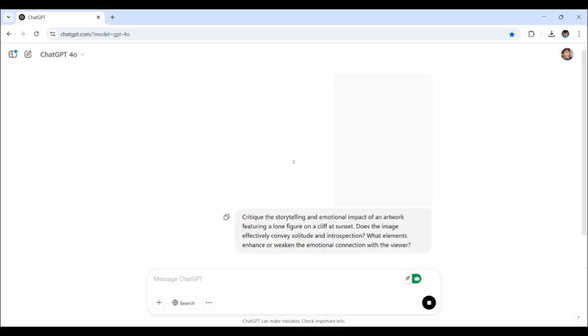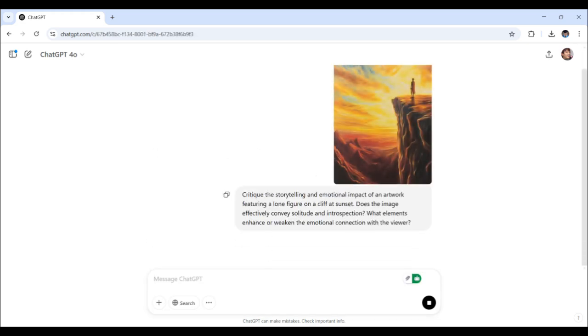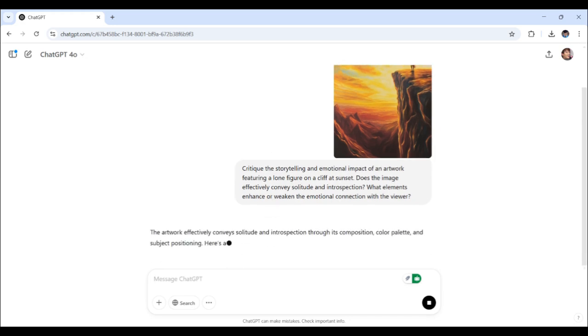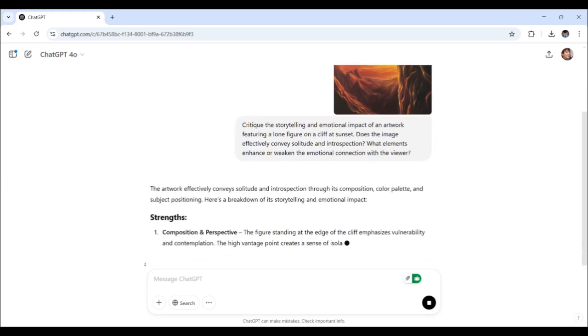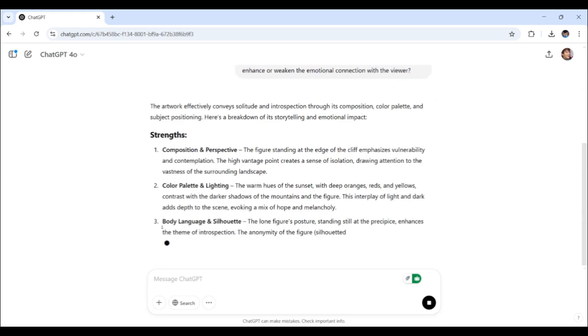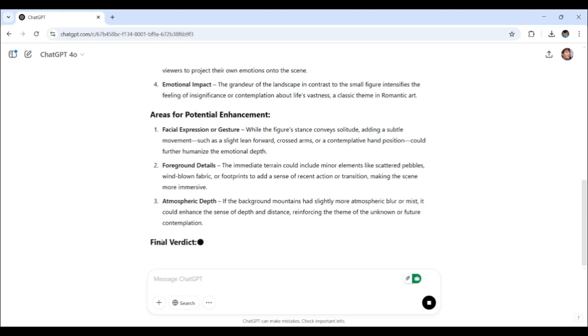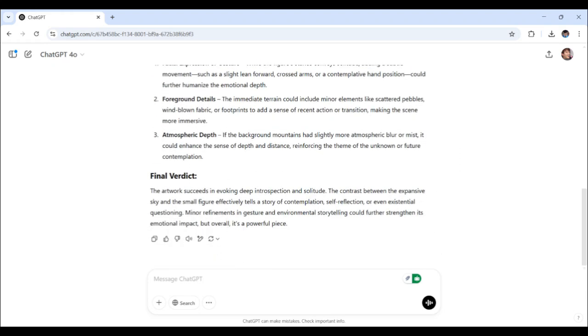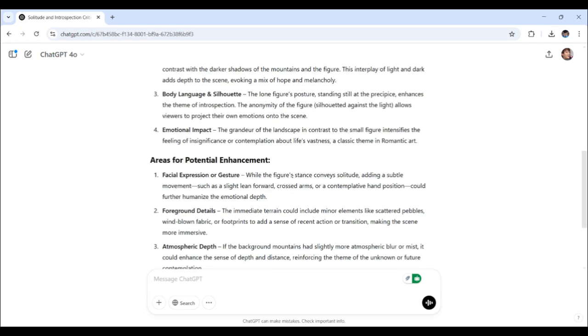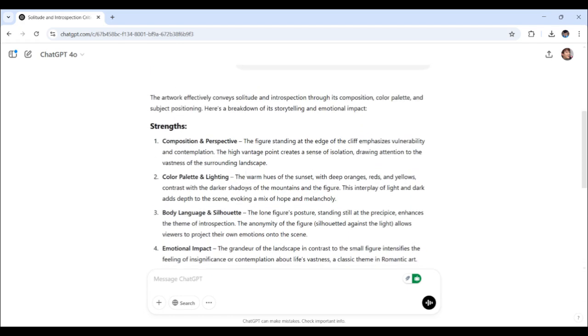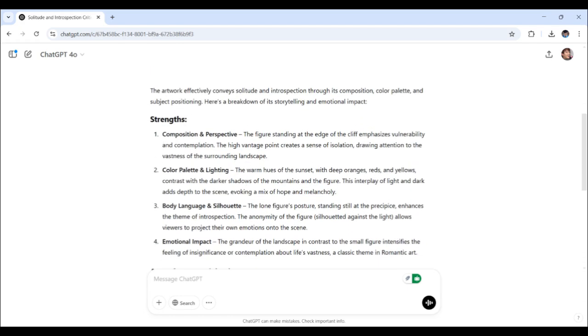Okay, there's the image, the prompt. Let's keep scrolling, and here it is. The process with it. Okay, ChatGPT lists down the strengths, areas for potential enhancement, and final verdict. Okay, simple as that. Let's check this out. For strengths, composition and perspective emphasizes vulnerability and contemplation. Color palette and lighting.